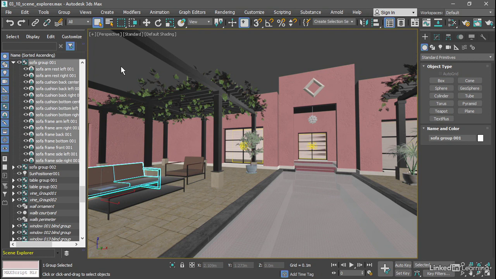We can also use Scene Explorer to hide objects in the scene, and that's what these little eye icons are. Those are visibility icons. So if I click on the eye for Sofa Group 001, I'll hide that group and all of its members. I'll click that icon again to restore the visibility.